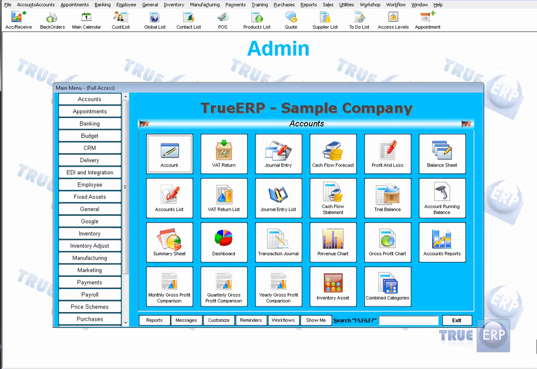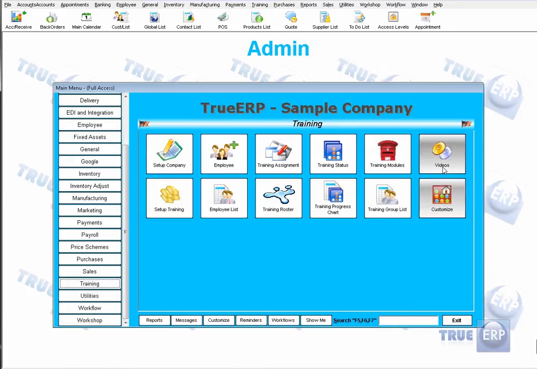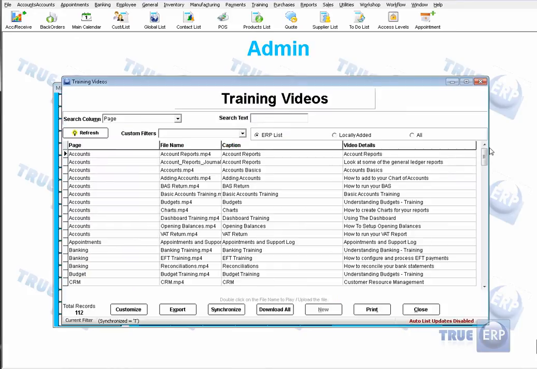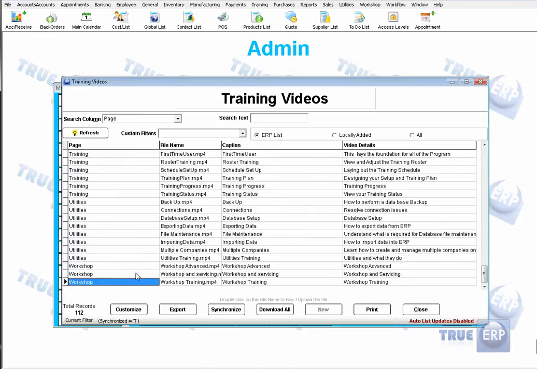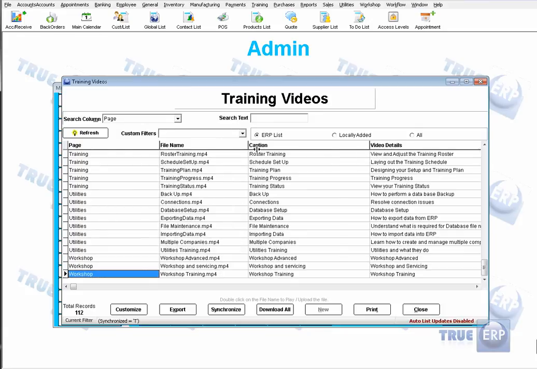Not only do we have help files, but we also have over 100 videos that would be able to help you out, and it covers everything from your accounts to setting appointments, everything from your workshop module. So it will show you exactly how to do so with a training video.